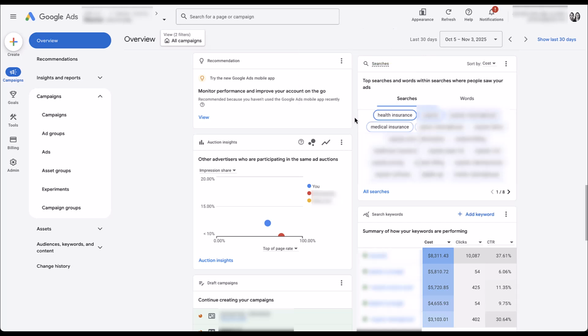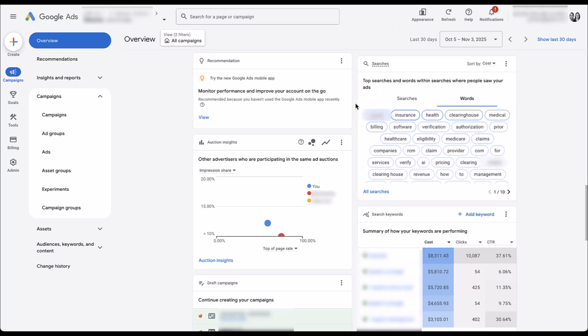Now that's all well and good, but the part that I find the most useful is not in the searches column. It's actually in the words tab of this report. And now we can see a report that is somewhat similar to what that engram analysis would look like. Now we're not seeing the searches that people conducted and triggered our ads. We're looking at the individual words that made up those queries. And this is where we can get some really useful information.